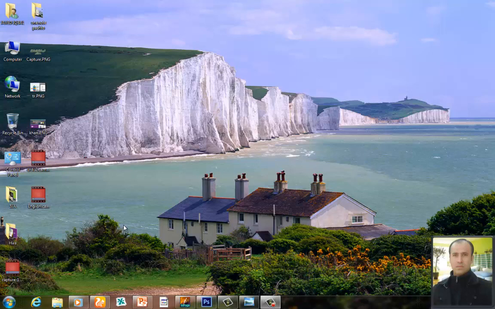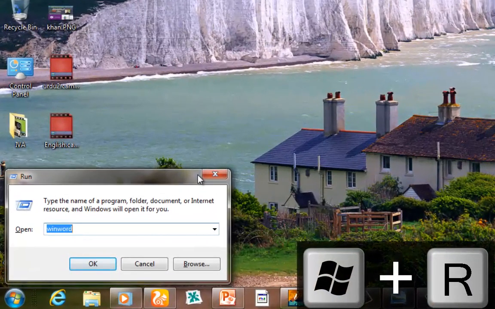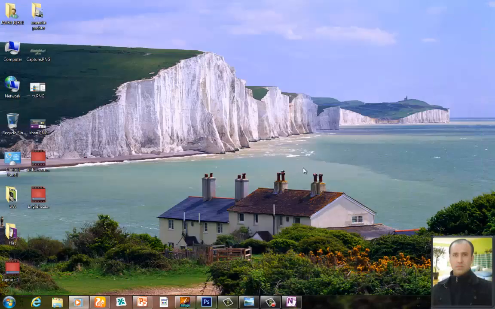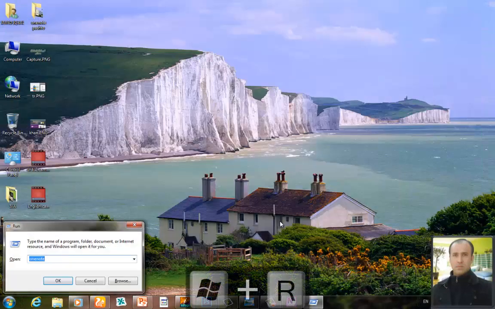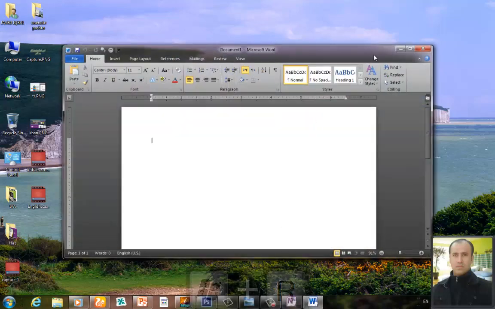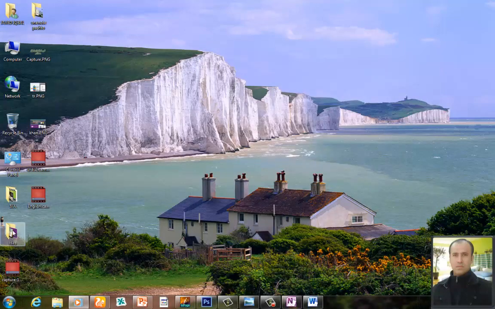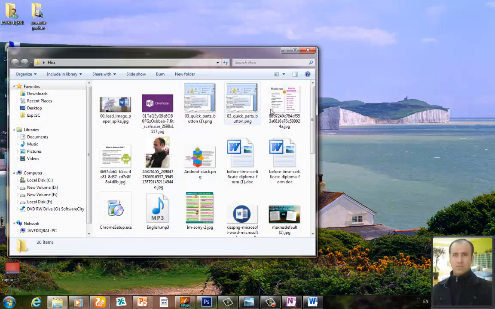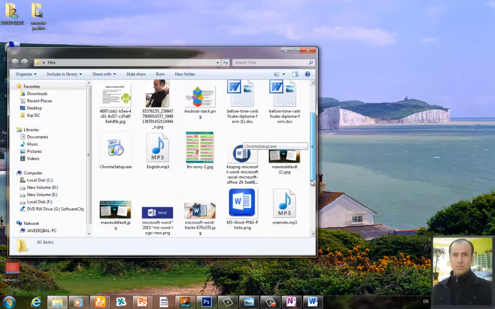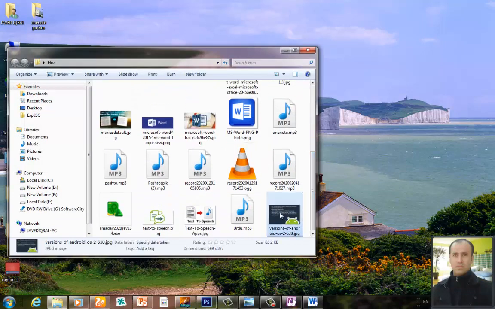So what we have to do: Windows logo key plus R, open OneNote, enter, minimize it, and Windows logo key plus R, Word, enter and minimize it. Then we have to search for a picture. For example, let's suppose this picture.